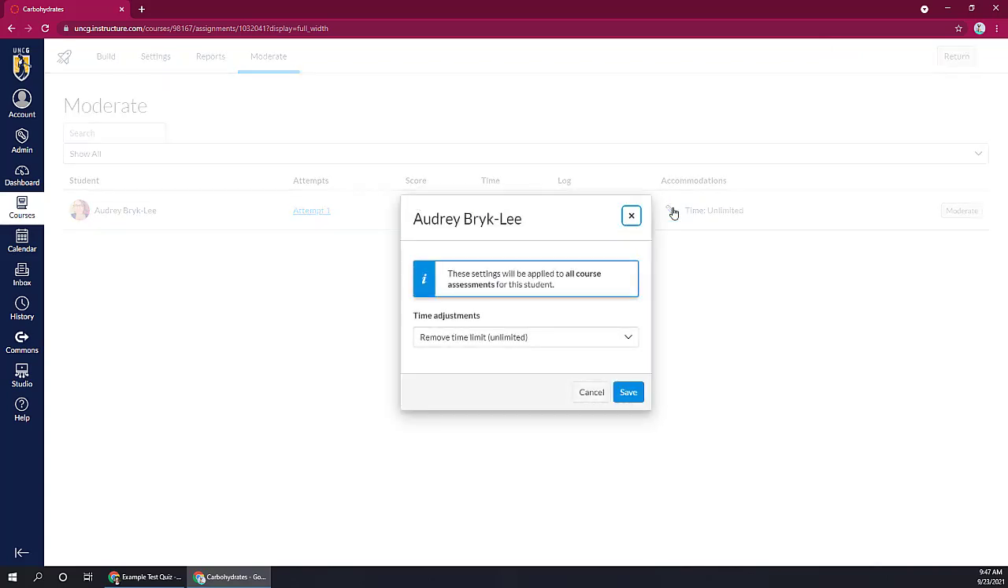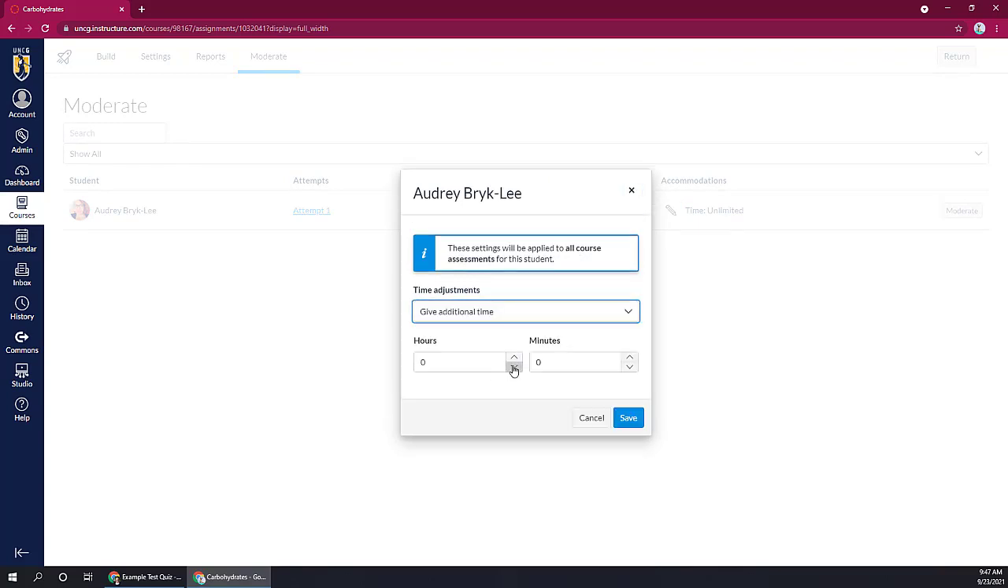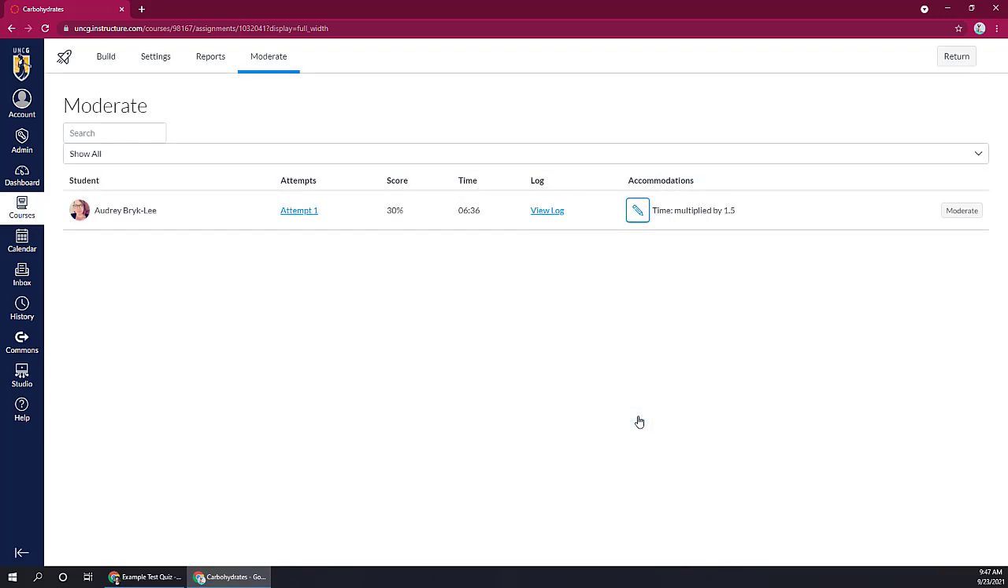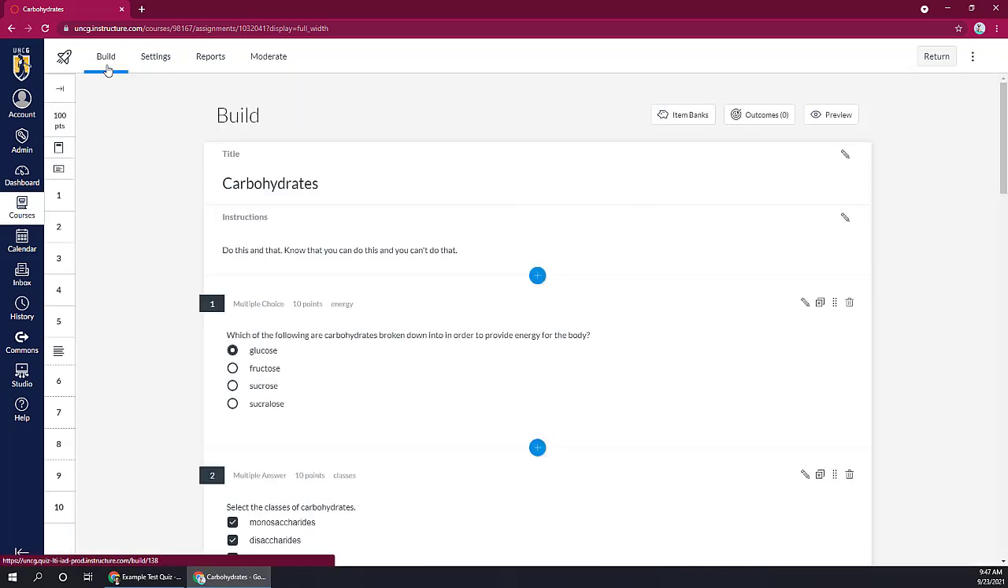But here for accommodations, this tells me these settings will be applied to all course assessments for this student. So I can go ahead and give the student additional time or give them time and a half on all quizzes across every new quiz in the entire semester. This will save you a lot of work. It's definitely a new efficiency feature. So you don't have to go into every quiz in your course and moderate the quiz for each student who has an accommodation. Okay, so let's go back to that build area.